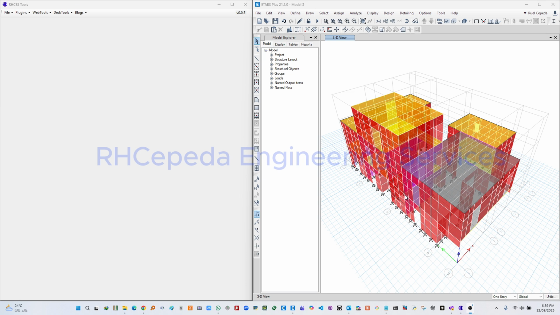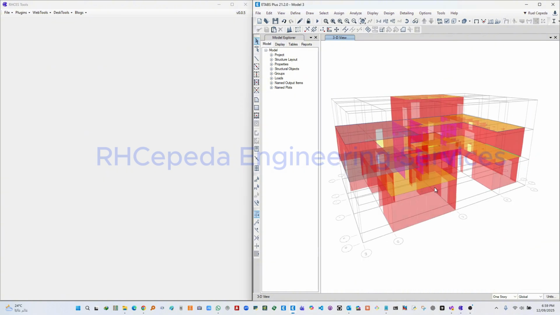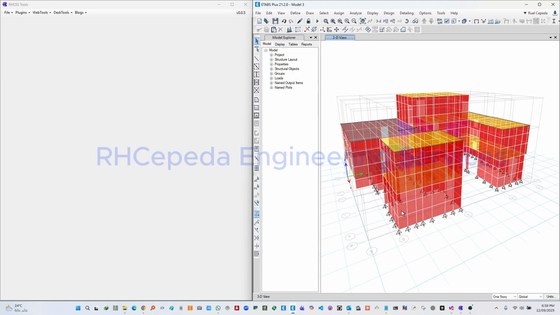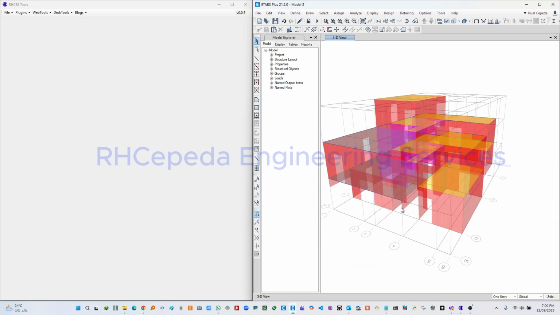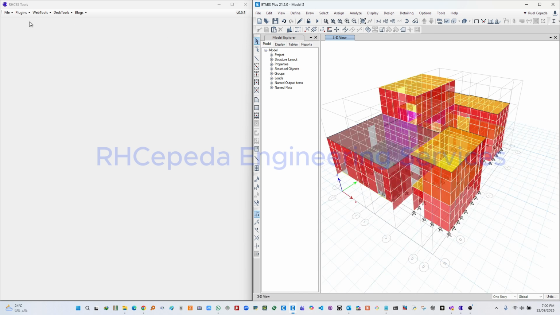And for today's tutorial I will be showing you how to automate and generate the Pier and Spandrel labels in ETABS, how to automate assigning the labels to the wall elements. And also, another function of this tool is to combine the Pier of the selected two wall elements. And without further ado, let's open the tool.